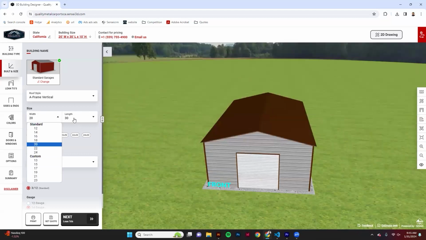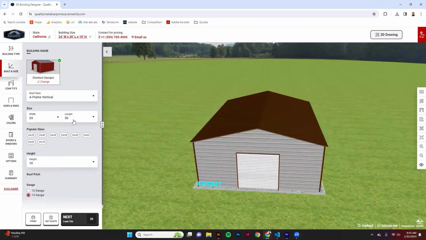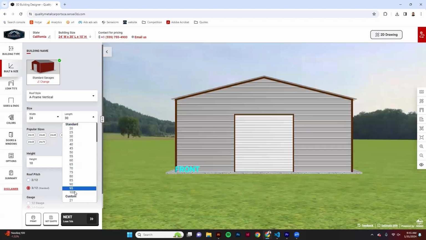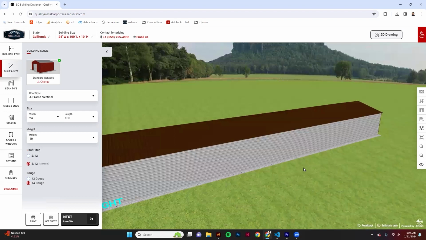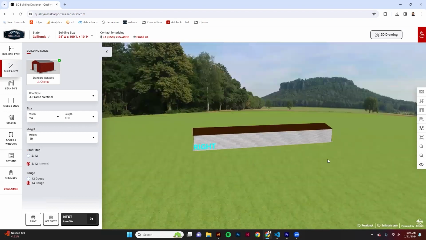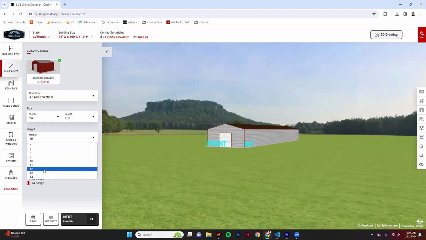We can choose our width and the length of our building. So let's say I wanted to go 24 by... we had a customer come in who wanted to build a 100-foot garage, more like a workshop. It was pretty big. So that's how wide it is: about 24 feet wide, 100 feet long. Let's make it up to 14 feet high.